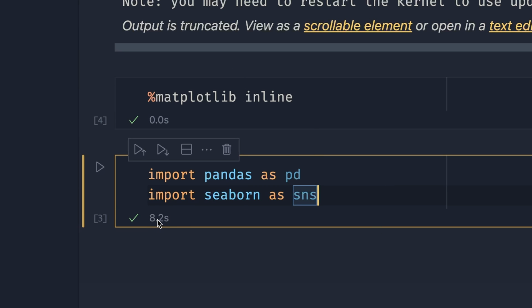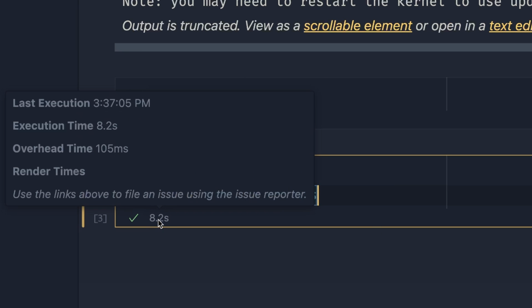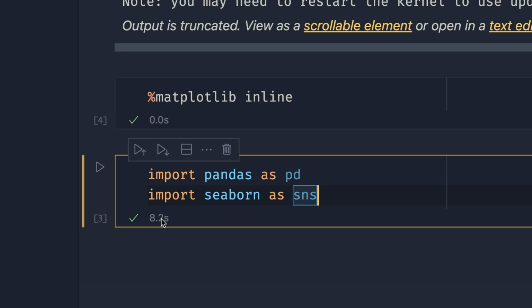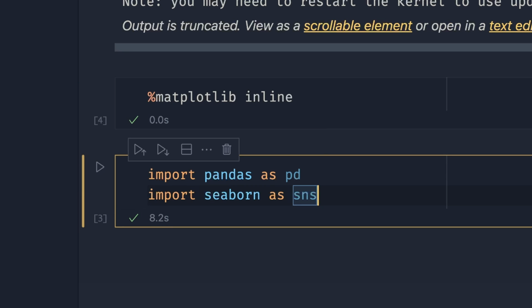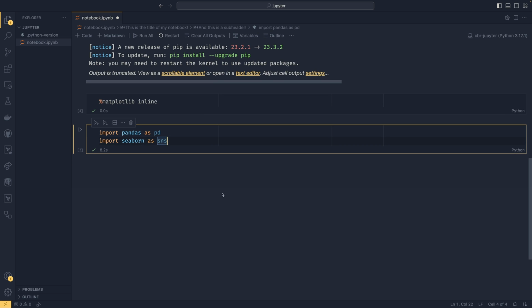You also have the time it took to run. You also have some more detailed stats there. I didn't know you could do that. So you have the time it took to run the cell, which is always quite nice to have actually.